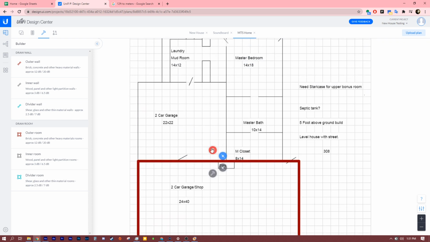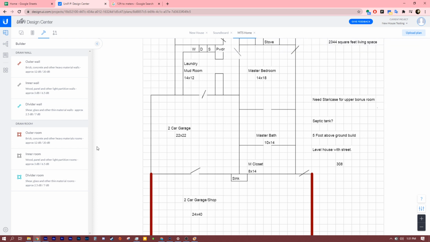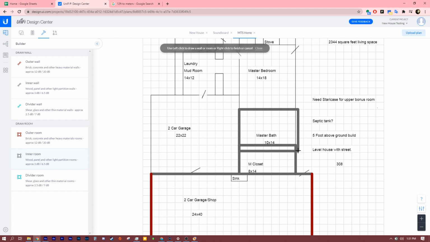I'm gonna delete this wall because that's an indoor wall. So I can grab an inner wall, say, hey, you start there and you end there. I can grab an inner room. And again, with a room, I can just grab 2 points. Boom, built me a room. Inner room, I can come over here, build another inner room.